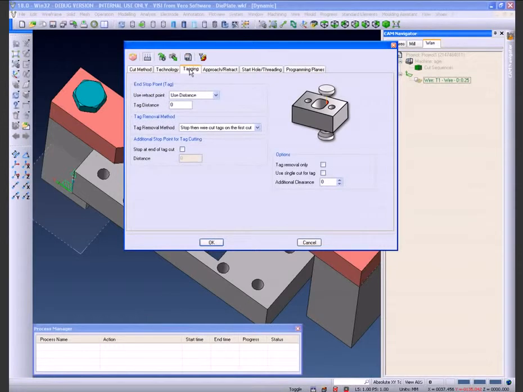Let's now move on to tagging. In the tagging environment, we can actually go in and specify a tag distance, or we can actually do day or night cuts by specifying the different operations that we actually require.